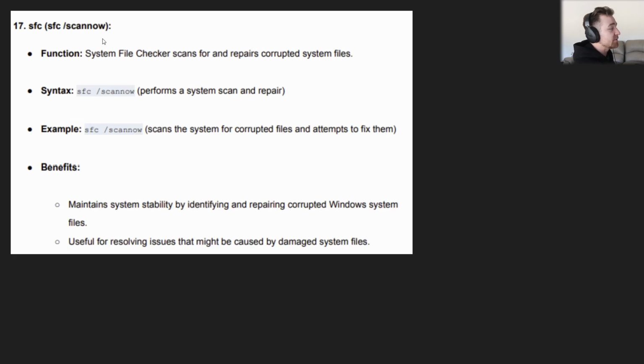Almost there. SFC, this is an important one. They're all important, but this is particularly important. I think this is likely going to be in a question, might even be on a performance-based question for you. System File Checker scans for and repairs corrupted system files. So you might have a corrupted file, you might want to check if it's corrupted. SFC is what you would use to do that.